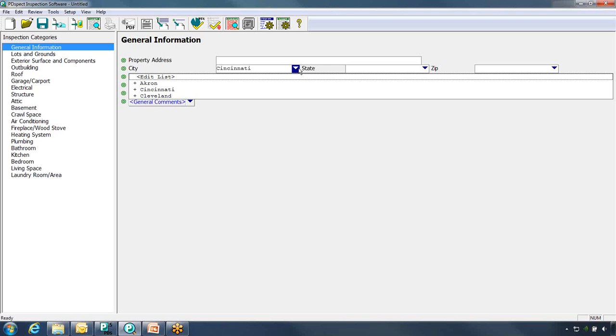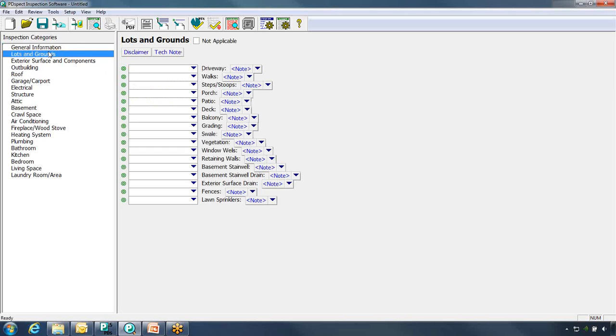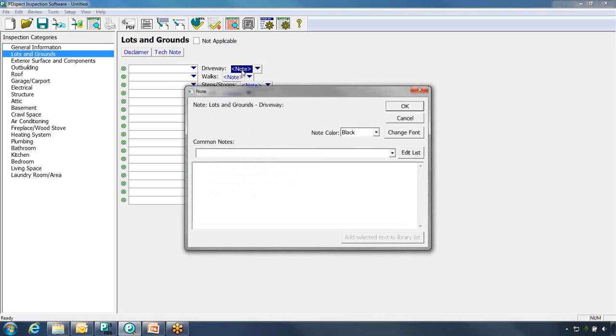Next, we're going to take a look at how to add items to our note drop-downs. And to do this, we're going to go to our Lots and Grounds category, where we have note pieces. There are 2 different ways to add items to our note drop-down. The first one is we can actually click on the note box to open it up.